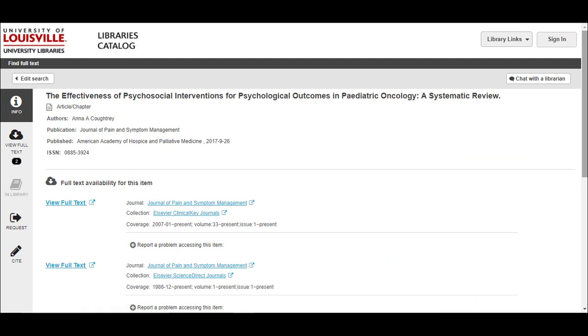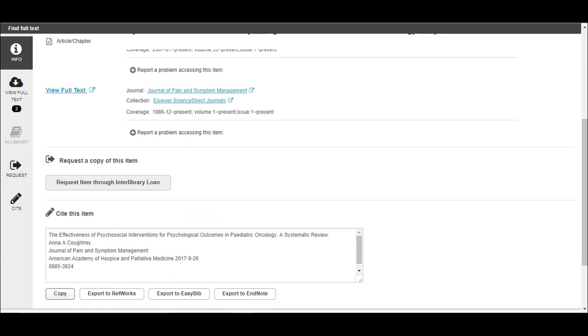When I click on the Find It at U of L button, it takes us inside our library catalog. As you can see, there are 2 links that will take me to the full text article. If no links were available, I would scroll down and request the item from Interlibrary Loan.